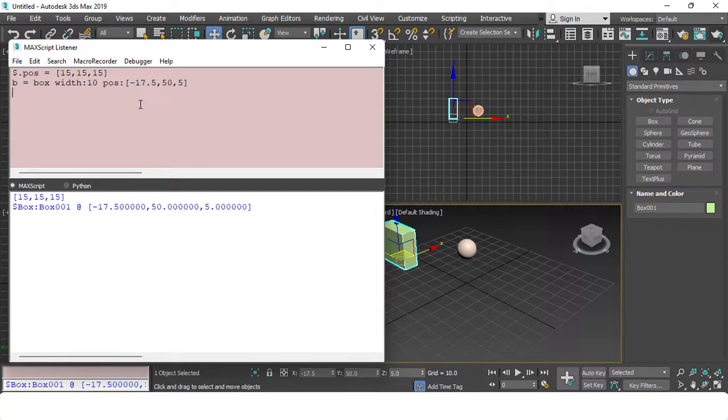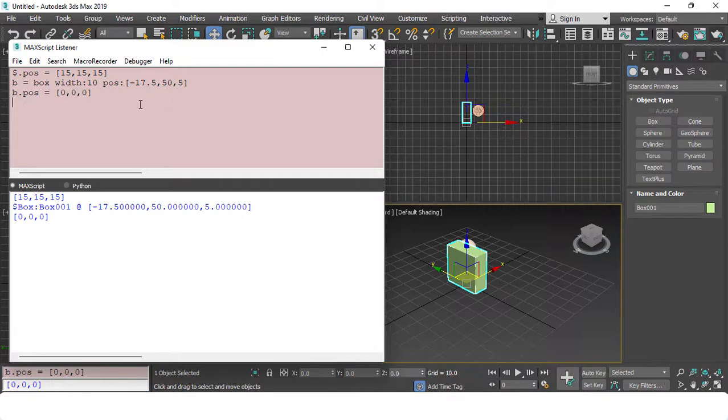To access a component of a point3 value, you can use .x, .y, and .z. So here I have b position, and I can change its position to 0, 0, 0. And if I just want to move the x direction, position.x equal to 10, it moves in the x direction, and the other directions are the same.